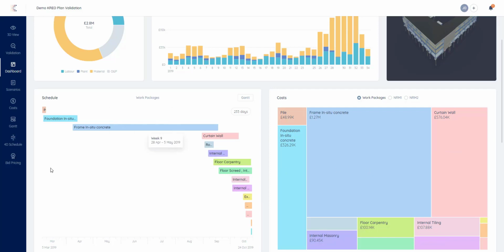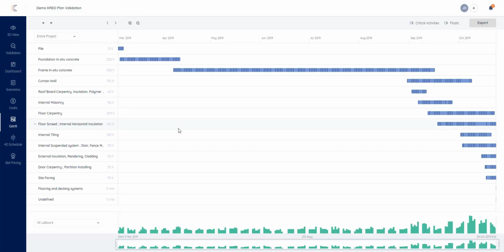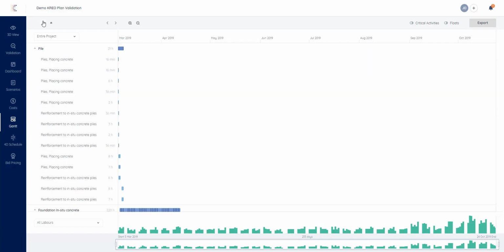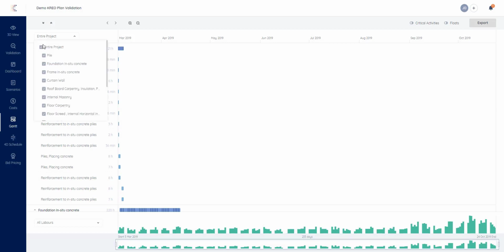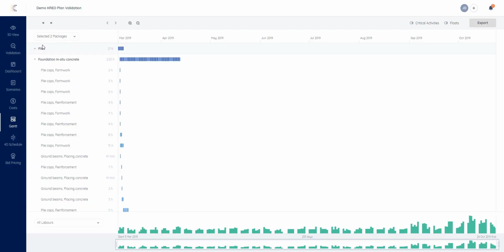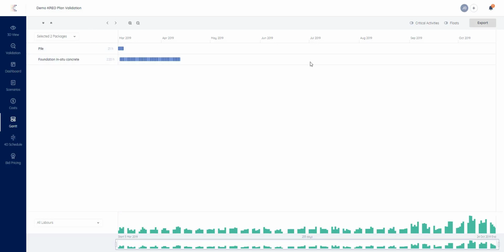For the Gantt chart, as you can see, here is a conceptual one, but if we click on the Gantt button, we will be accessing the high level one. We can review the entire project, all the activities will be listed here. We can as well just select a few of the work packages that we would like to check in advance, in this case for example piles and foundation.